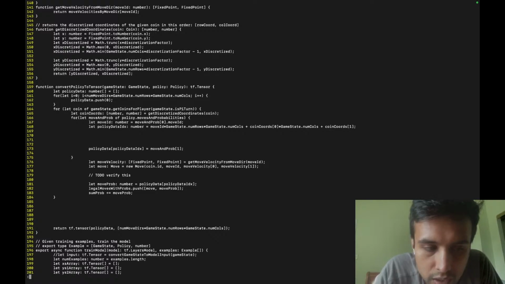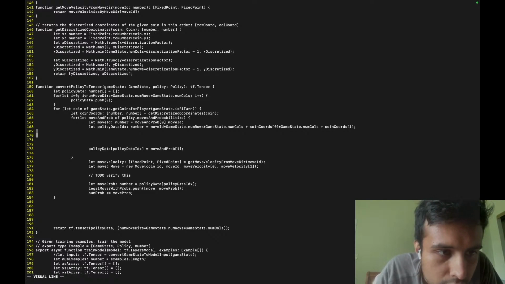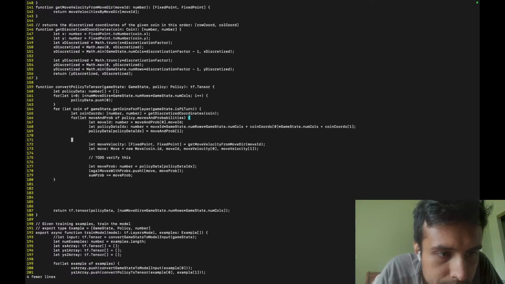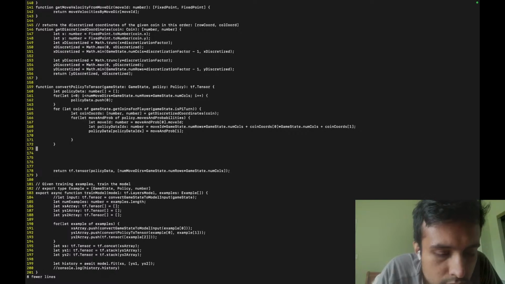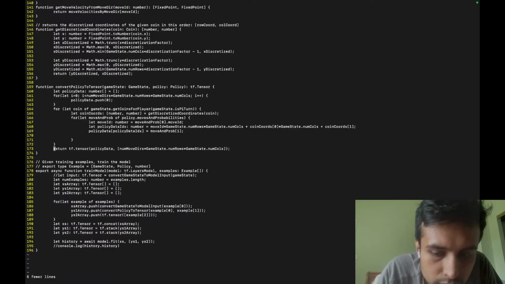Extra space, let's just delete that. Okay, so that's good. So we have the policy data index. I think that's it. I think we're now done. Just like that. So I think this looks good.